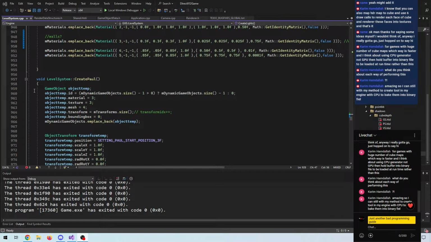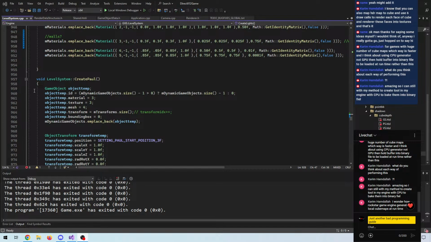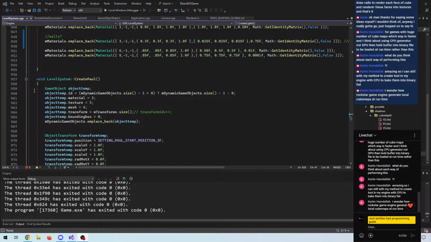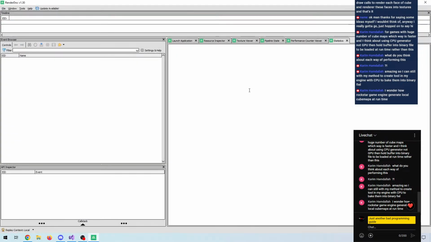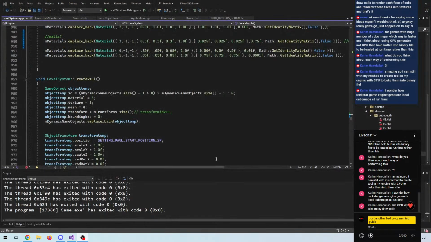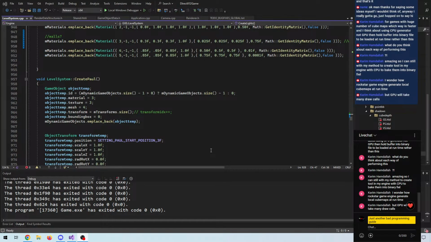You mean compress them or convert them into binary. Well, it's hard to say. You could use RenderDoc, this program here, to actually see how they generate the cube maps. If you run GTA 5 and capture a frame in RenderDoc, you can see how they do their dynamic cube maps. But that's why you do it offline. You bake them with the GPU.